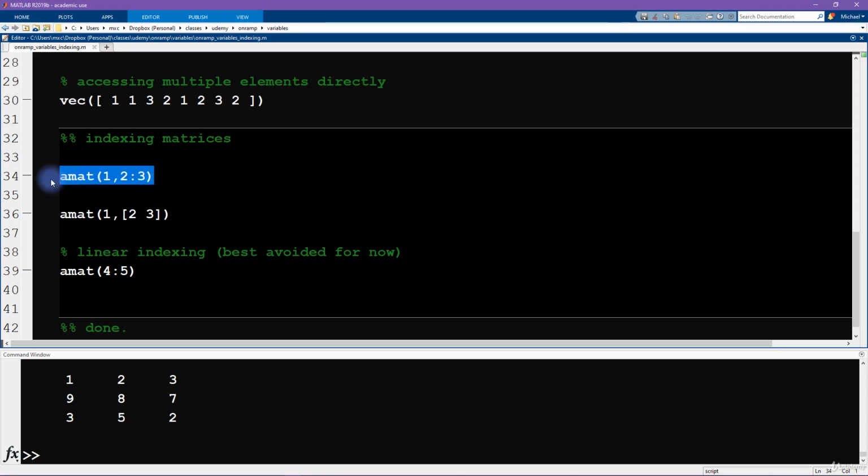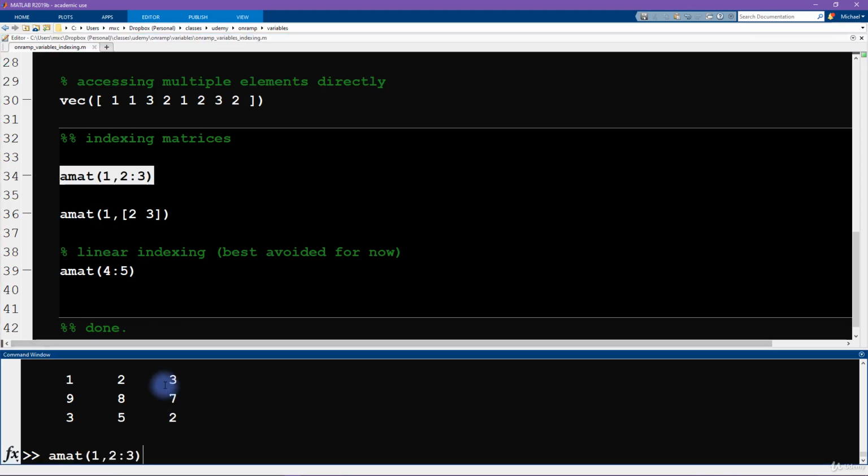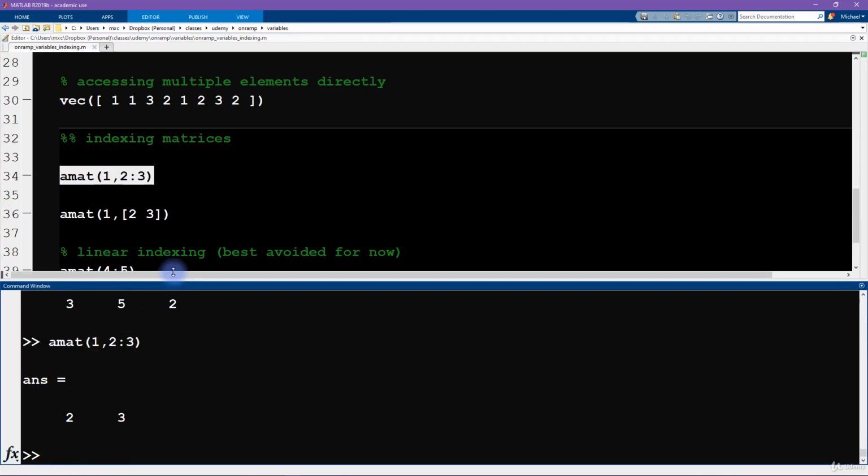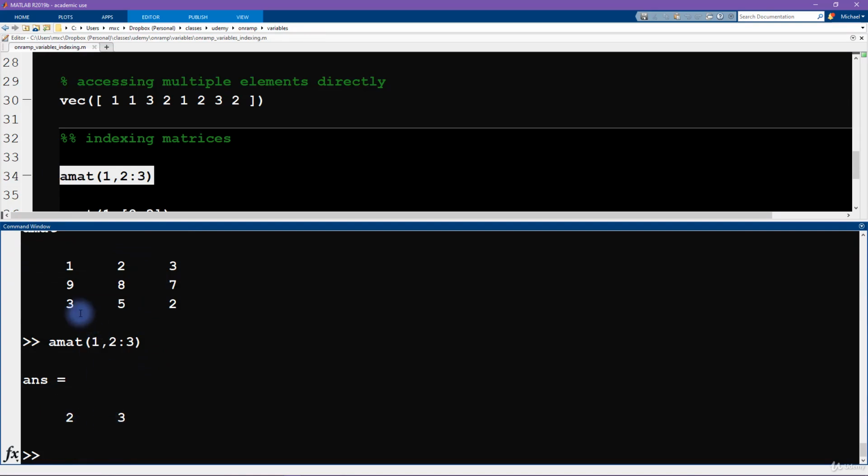So let's try this. So copy and paste. And here we see the answer is 2, 3, and that corresponds to the first row here, and then a comma, and then columns 2 and 3.